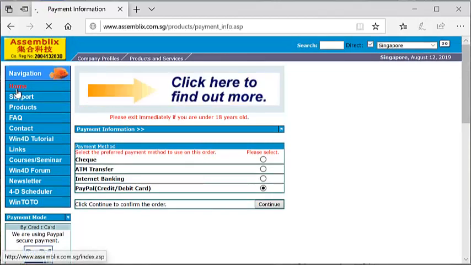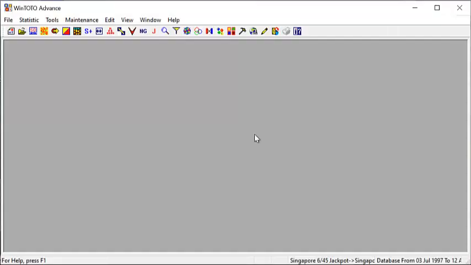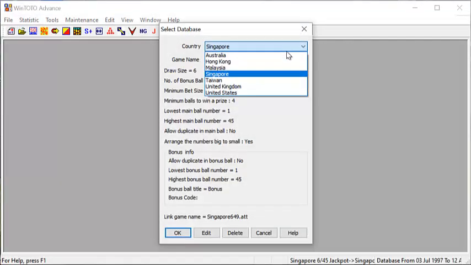So let me show it to you again. Our website is known as www.xtremely.com.sg. From the software, when you click under this icon, you can see that we have Singapore, Australia, Hong Kong, Malaysia, Taiwan, United Kingdom, and United States data. Today, because of the limited time I have, I will only be discussing the Singapore data. However, the concept that we share here is applicable to all these countries' data. Thank you so much.